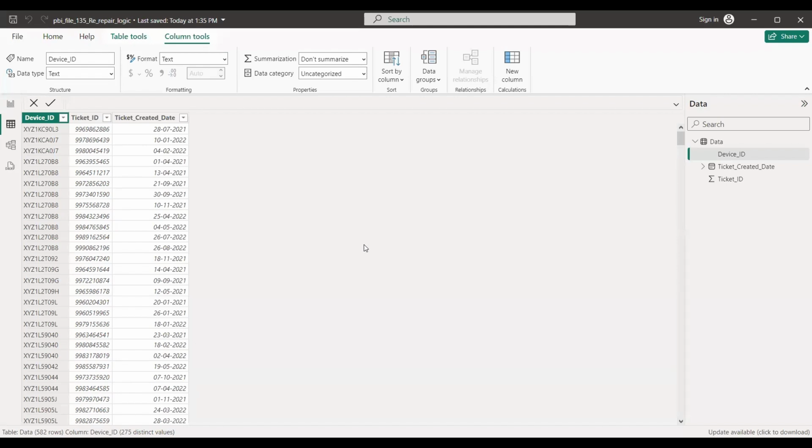Here's the sample data in the Power BI file. We have only three fields: device ID, ticket ID, and ticket created date. Device ID is just like your serial number, so each unique device will have a unique ID. When a customer calls in for a repair, a ticket is created in the support organization's CRM. Ticket created date is the date when the ticket was raised.